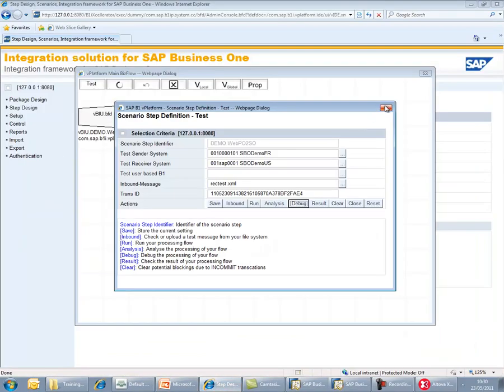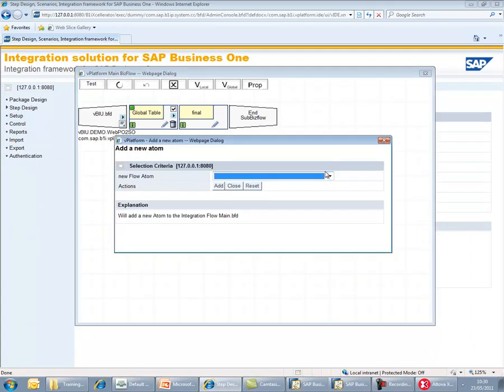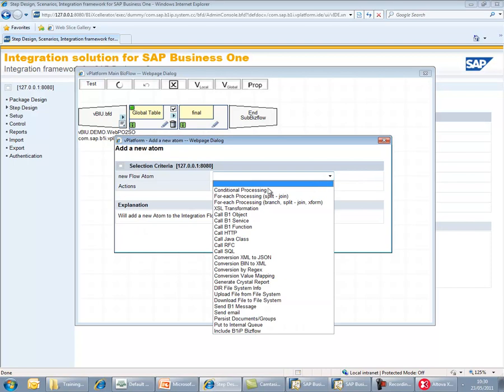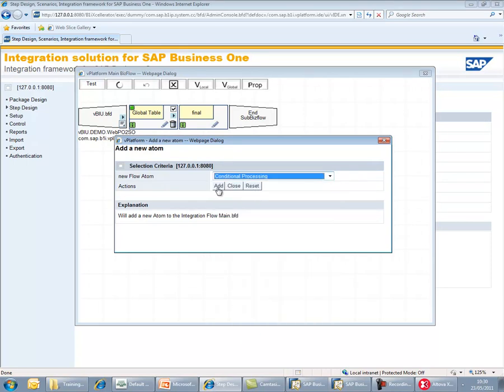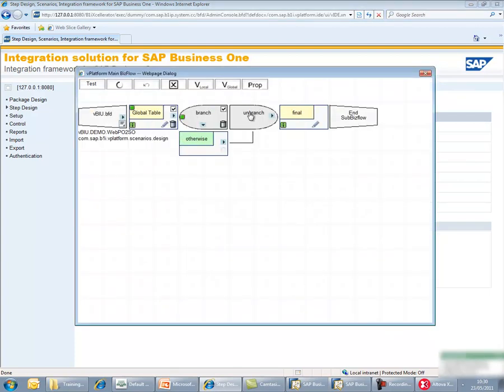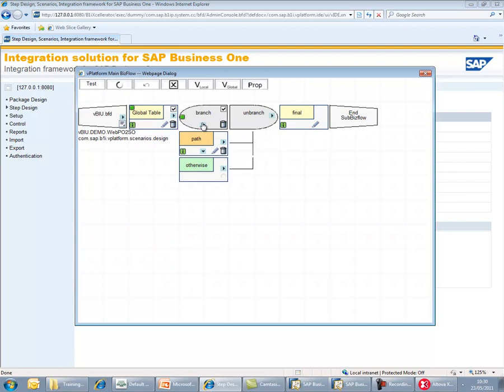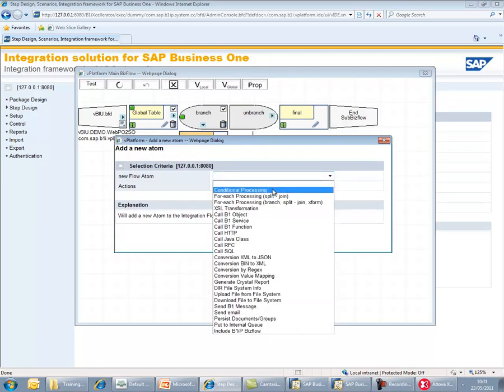We go to our processing, we add a new atom after the global table, and we will do a conditional processing that corresponds to our branch. So we close. Now our branch on branch is there. So let's continue creating more steps. In the branch, as soon as we push there, we have our path that appears here. Then we can add some atoms.